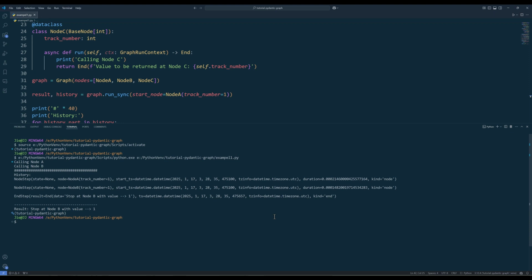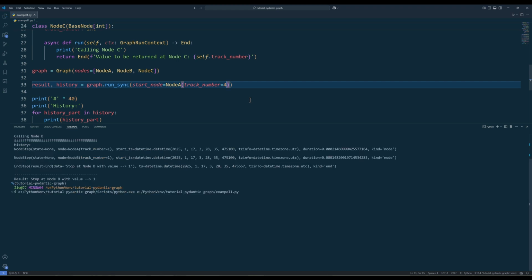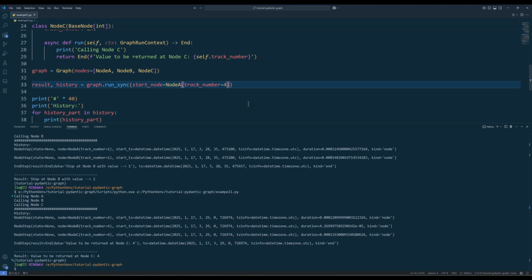From the output, node A is triggered first. In node B, it returns the track number based on the if logic in place. If we change the input value from 1 to 4, all the nodes will get triggered.